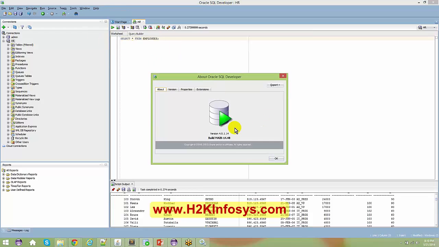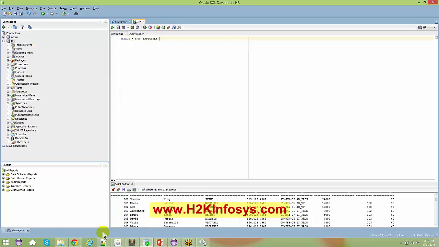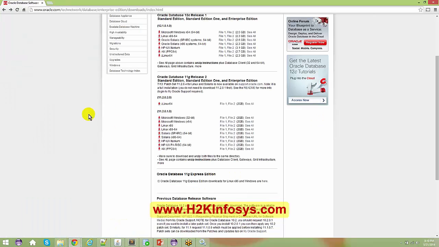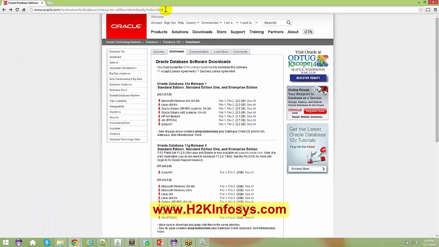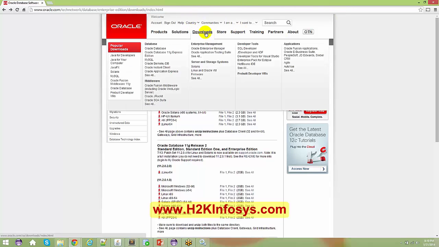If you can see, this is your SQL Developer. The version is 4.0.1.14. You can also download it from the Oracle website. Just go to Oracle and click downloads, and in your downloads you will see the IDE, the developer tool, that is your SQL Developer. You can choose this one and, depending on your operating system, install it accordingly.